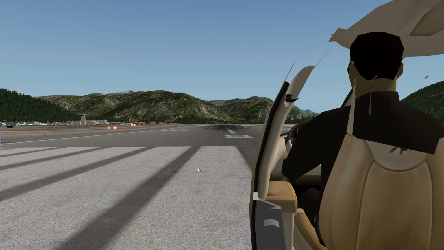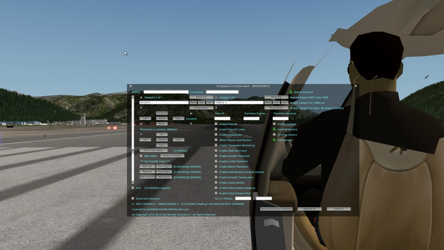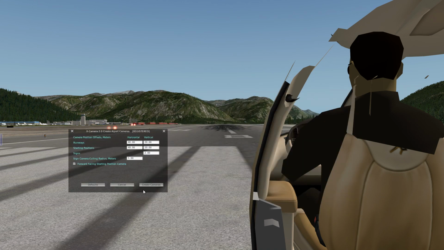Frankly, setting up airport cameras all over the airport. So what we've got is a feature here where it will actually go in, and you can generate the airport cameras from basically the scenery files. So I'm going to bring this dialog box up here and show you some of the things you need to look at.